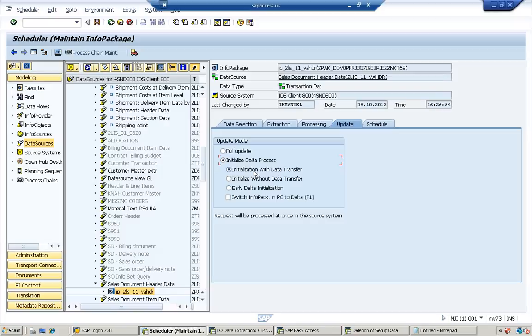The second option is you can just select it without data transfer. This is done when you've already loaded your data through a full upload option on your info package. Once you finish your full upload option, then you will go ahead and select the initialization. So it means all your historical data till now is loaded, and then you're setting up a mark which differentiates your historical data and the data that is new.